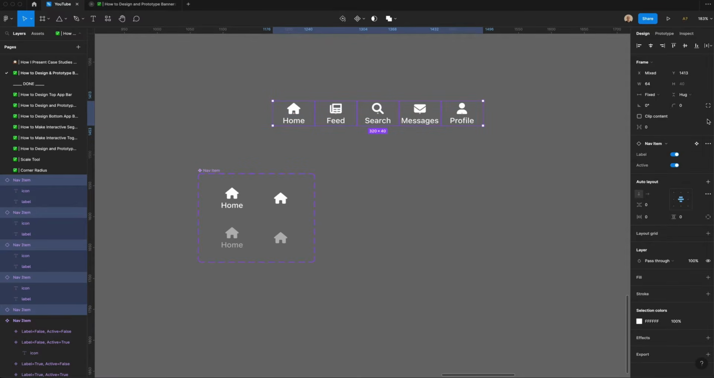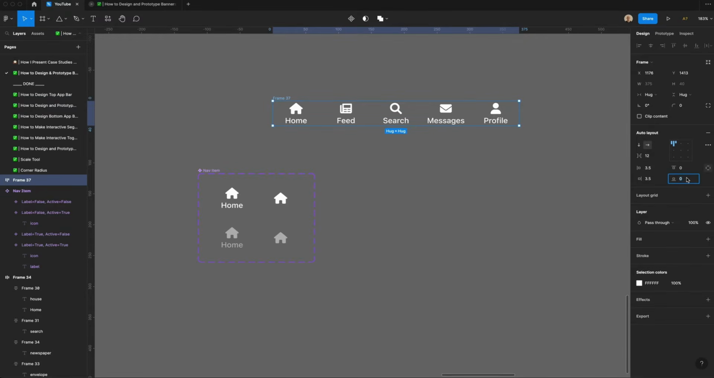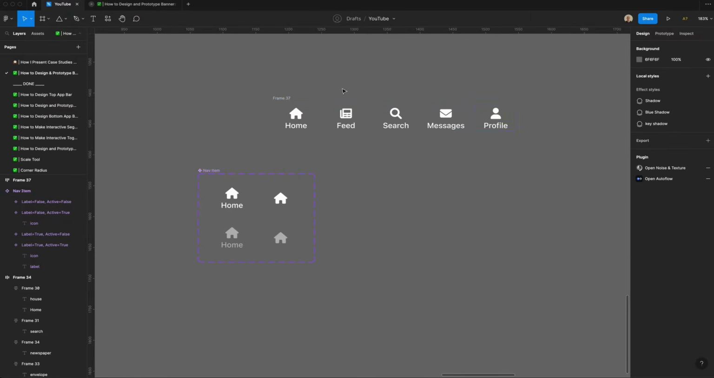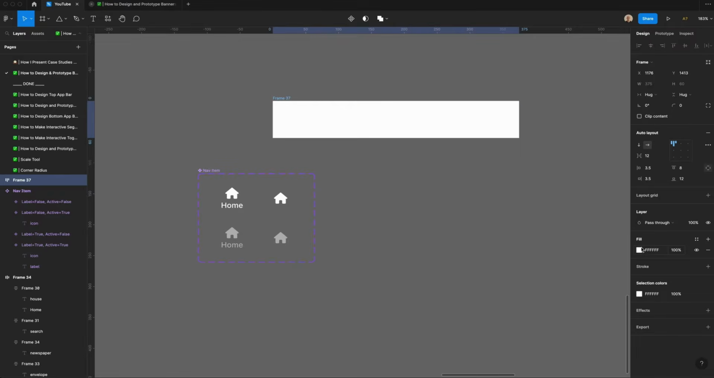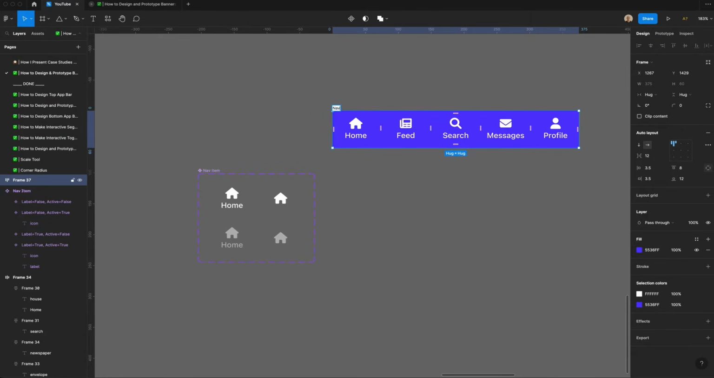If I take all of these and I hit Shift A to apply auto layout, let's add 12 pixels of padding between them. Let's add 5 pixels of padding on either side. Let's add 12 pixels of padding on the bottom, 8 pixels of padding on the top, and then let's add a fill here. But let's change this to be that purple that we had initially. And now we'll call this nav bar.